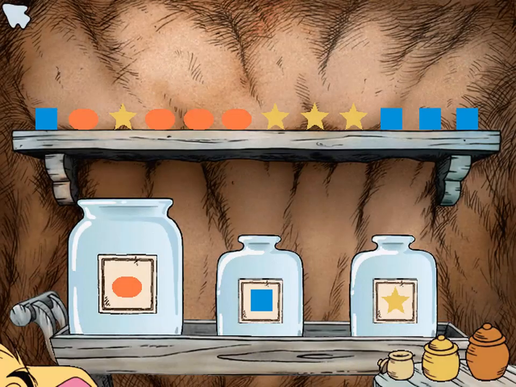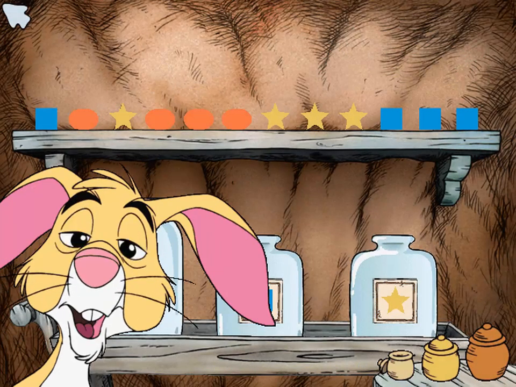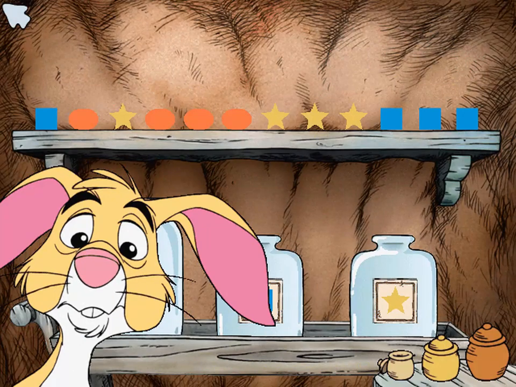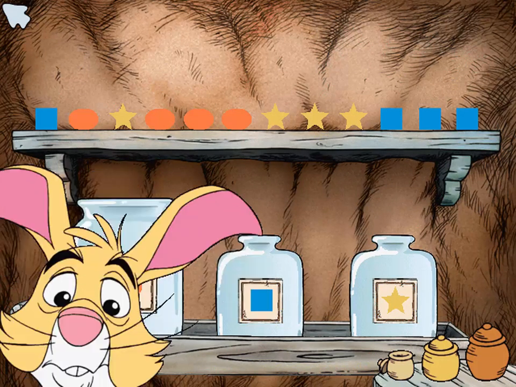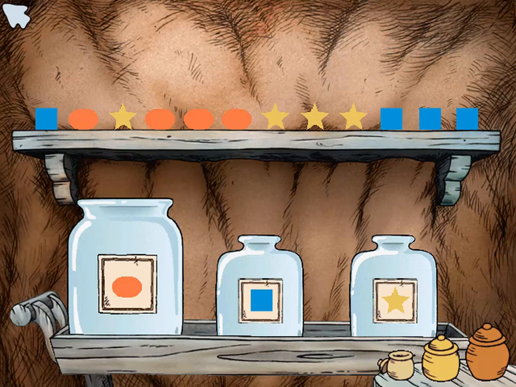Rabbit Shape Sorting. Oh, thank goodness you're here. I keep finding all these shapes, and I need help sorting them. Okay, take these different colored shapes and place them into the jars on my cart. The labels on the jars will show you what shapes and colors belong in that jar. Whenever you're ready, there are plenty of shapes to sort.